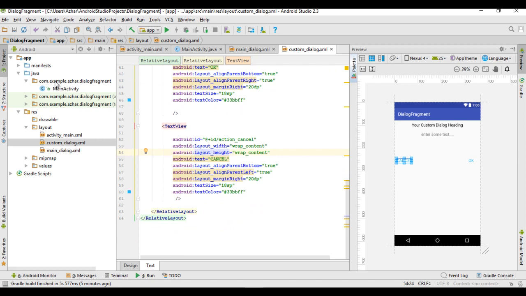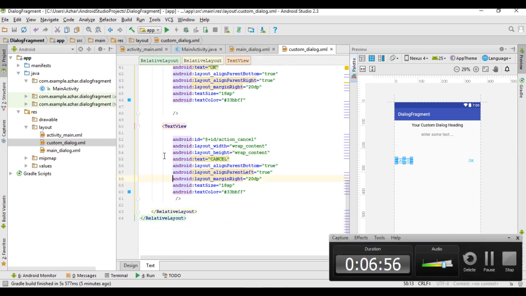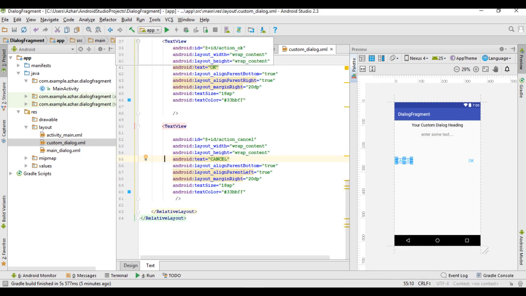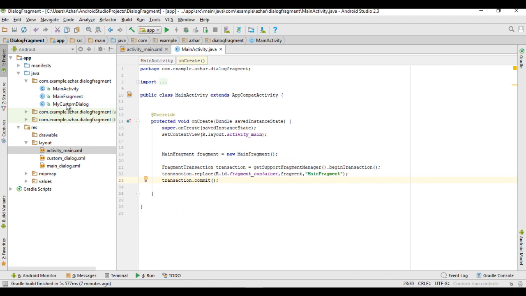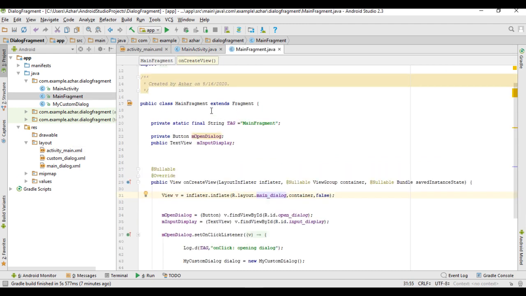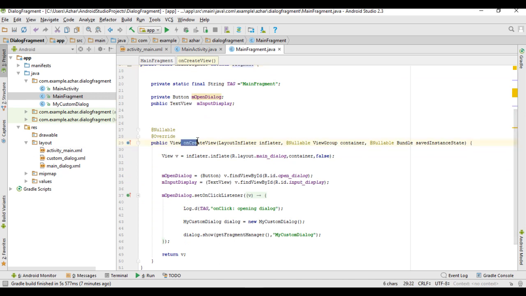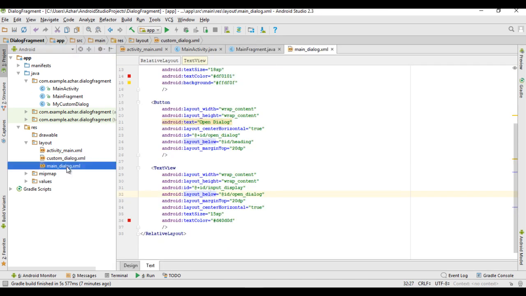So now I'm going to create their classes. I'm going to pause the video. So that's it. I've created two classes. The first is main fragment, which extends from fragment, and I've overridden onCreateView, and I call the main dialog, which is this one.